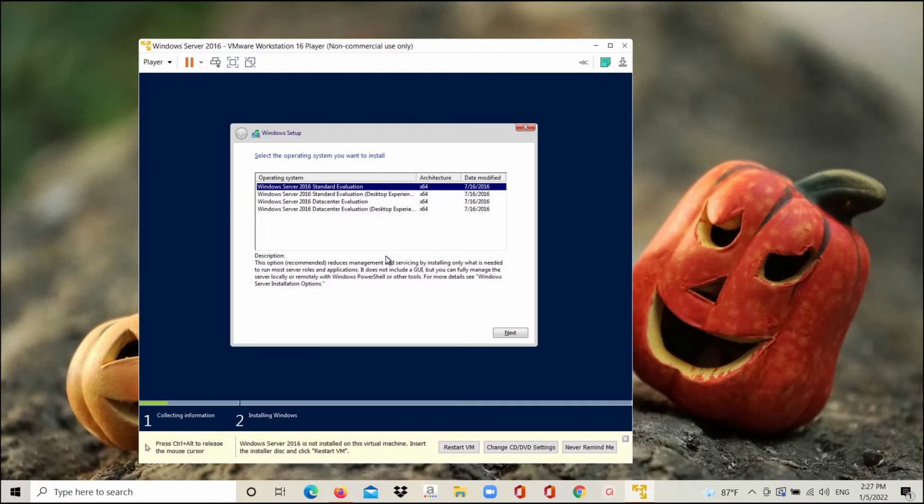Here we have the option of which operating system we are going to install. We have four options. The first one is Windows Server 2016 Standard Evaluation, which has no GUI, no graphical user interface. The second option is Windows Server 2016 Standard Evaluation Desktop Experience, which has a GUI. We need to select that one because we are not going to install the third and fourth, which are for Datacenter. So click on next.